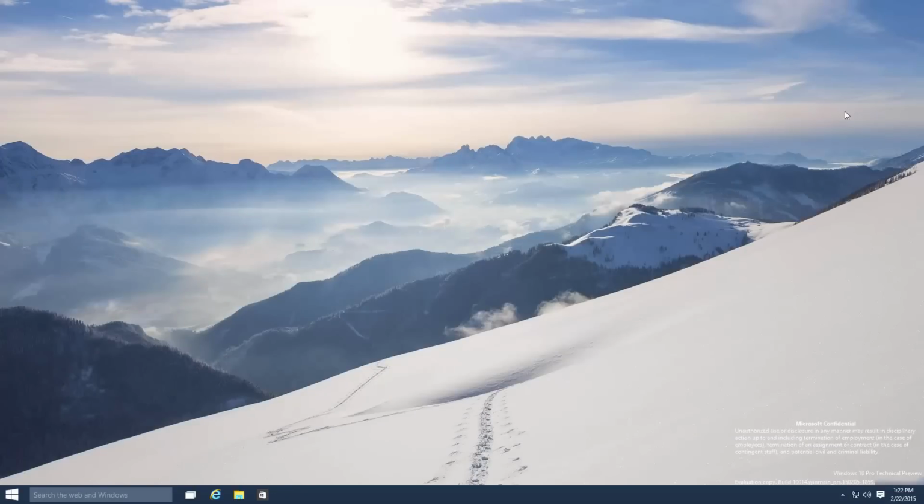This is pretty much it. The only really new impressive thing in this build is Spartan. So there you have it guys, that's a quick look at build 10014.